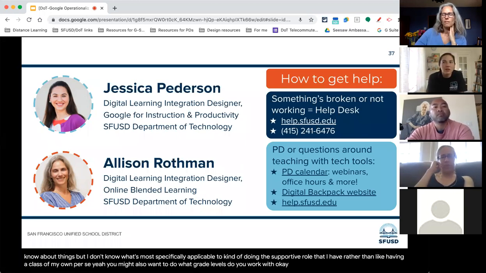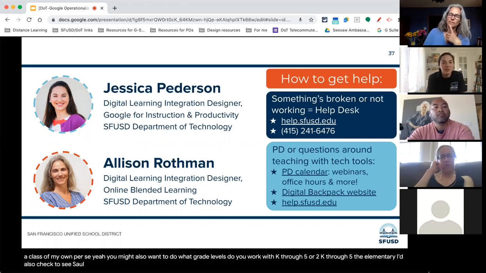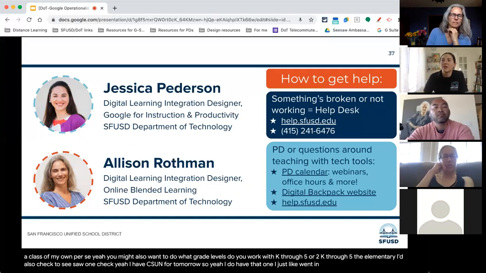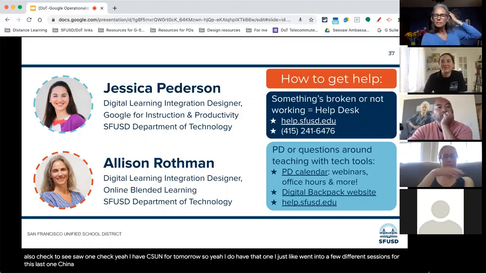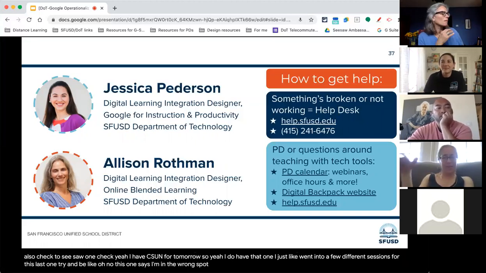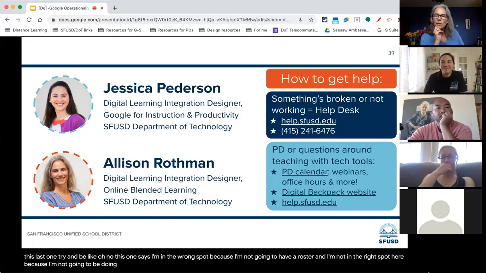K through 5 or TK through 5, the elementary. I'd also check a Seesaw one. Yeah, I have Seesaw on for tomorrow. So yeah, I do have that one. I went into a few different sessions for this last one, trying to be like, oh no, this one says I'm in the wrong spot because I'm not going to have a roster, and I'm not in the right spot here because I'm not going to be doing that, you know.